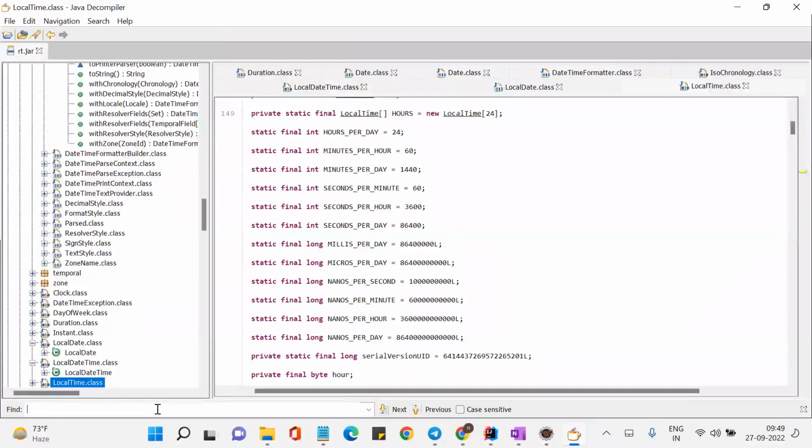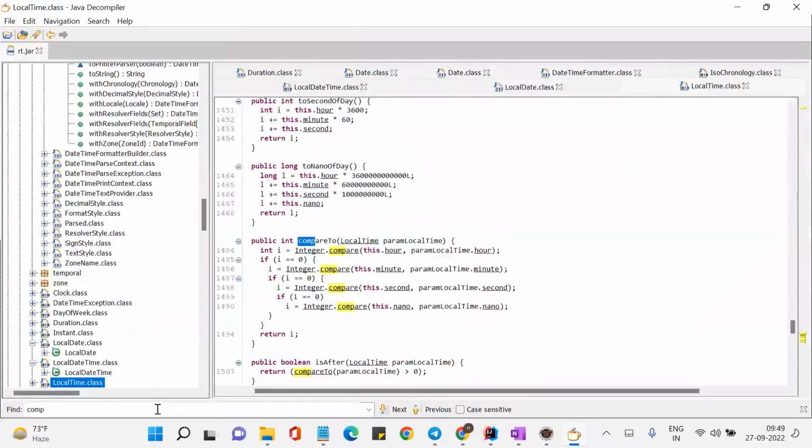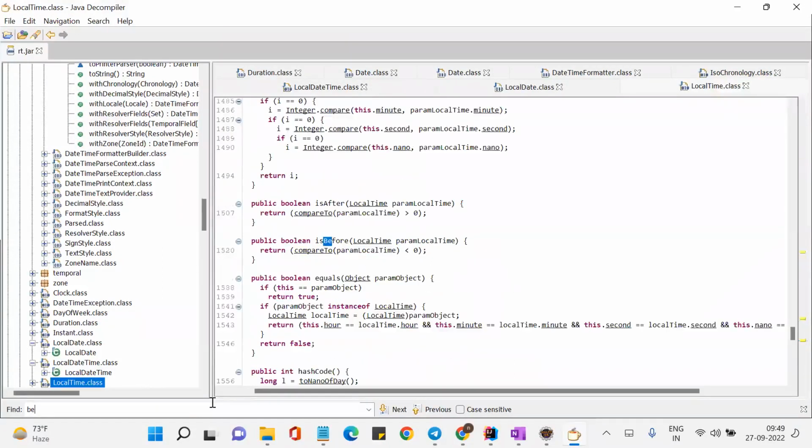I haven't checked whether the compare method is there. See, compareTo is already there, and isAfter is also there, isBefore will also be there. That means whatever the previous features were, all of those will be there, but it will provide some more features extra, right?